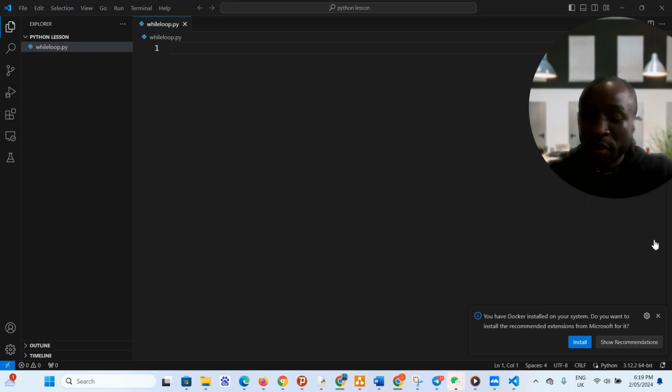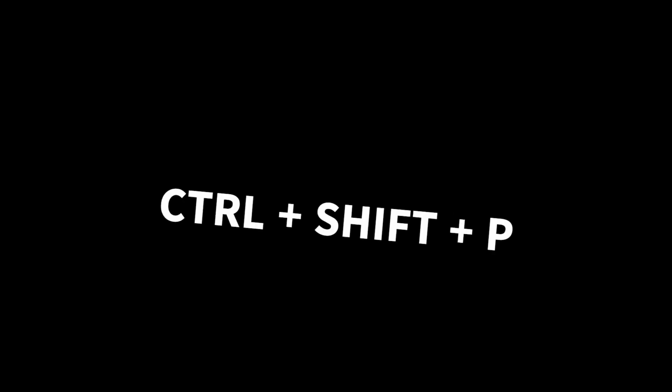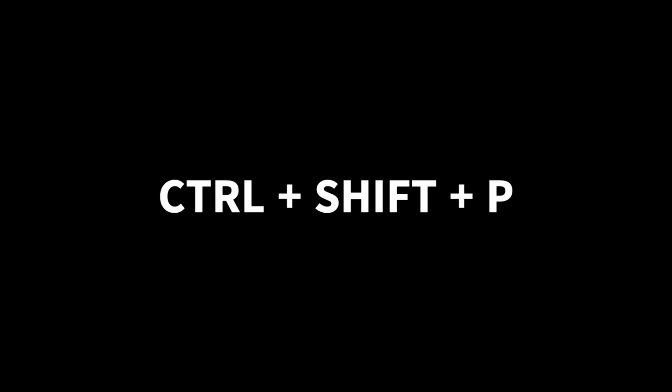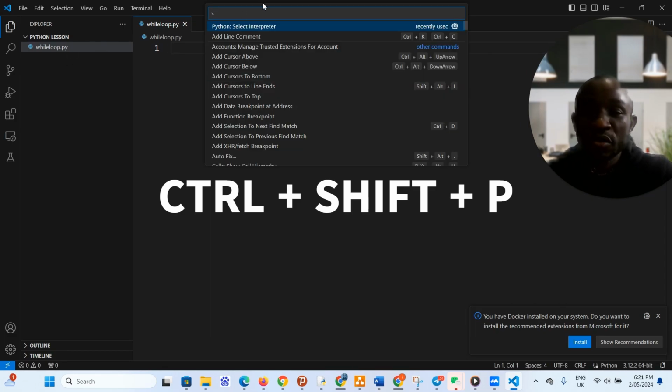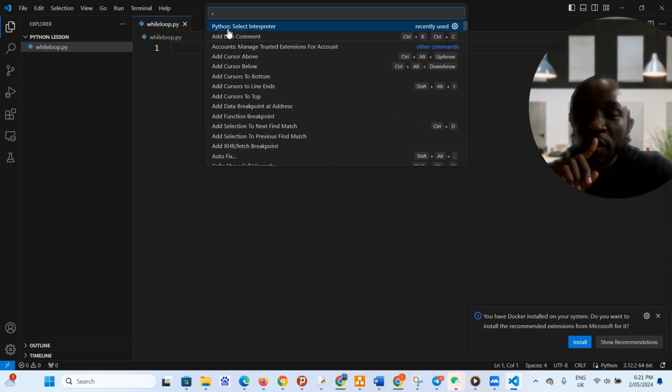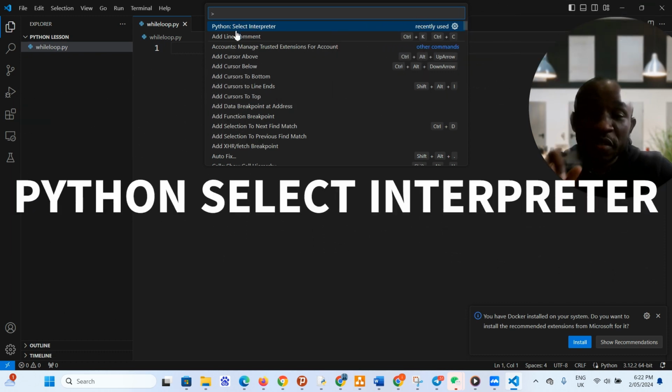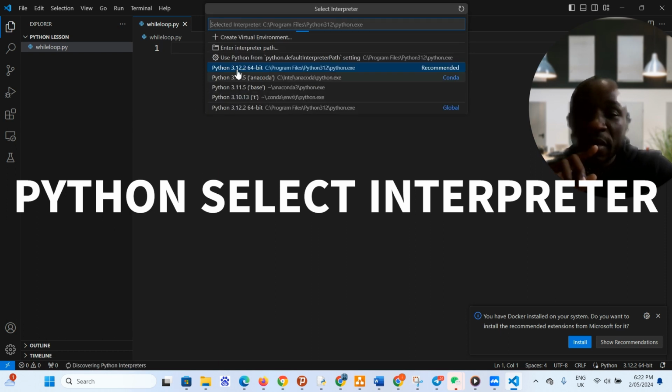Then we have to do the command palette, that we press Control Shift and P. When you press Control Shift and P, now at this point you have what? Python select interpreter. Click on Python select interpreter. On this Python select interpreter, now you are going to see the versions of Python that you have installed.